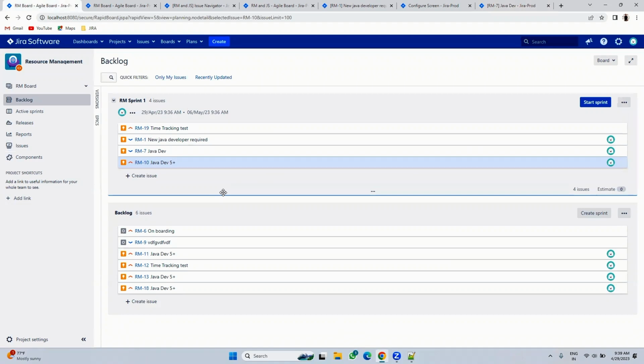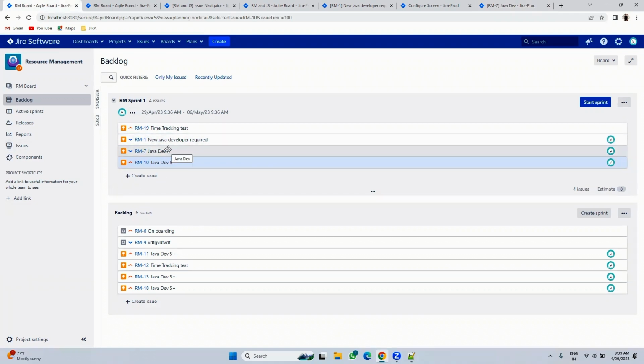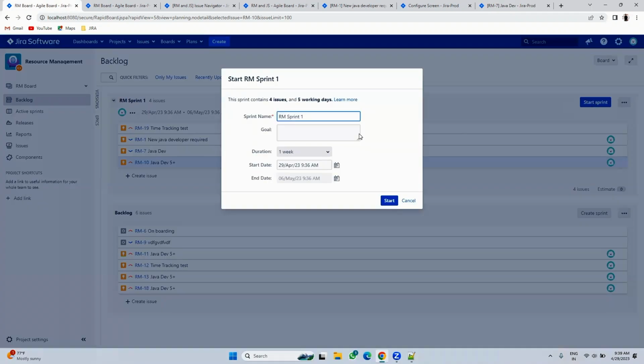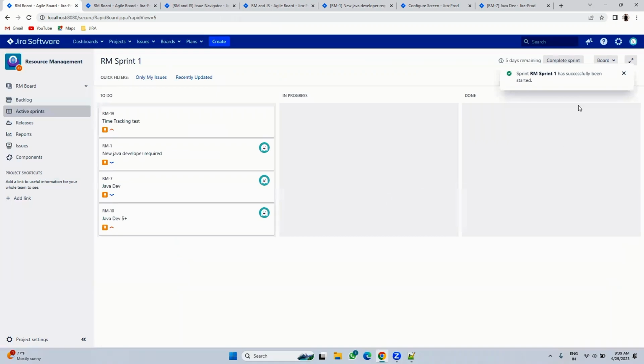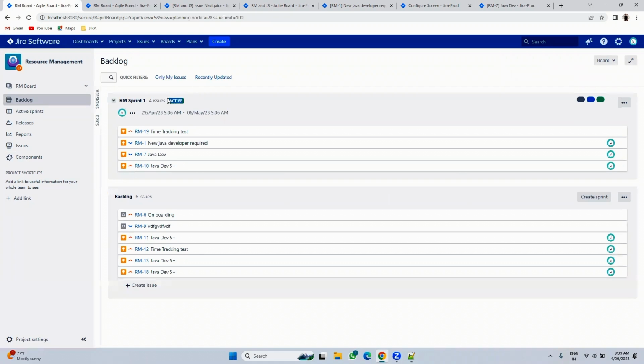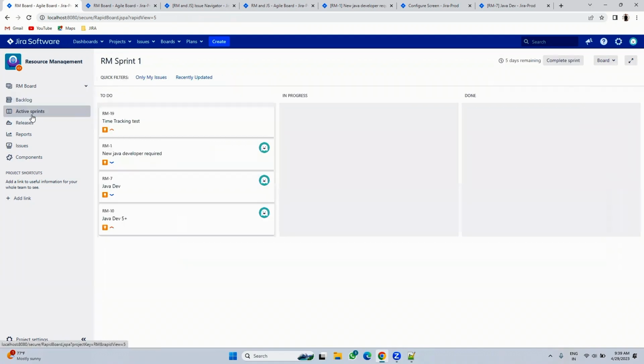Okay, so my requirement here is, from 29th to 6th May, I need to finish these 4 tickets. My team should finish these 4 tickets. So I just move them here, then start the sprint. These are the 4 issues, 5 working days, then start. Once the sprint is started, if I click on backlog, you see this is active now. This is the active sprint, and this is the date they need to finish it. If I go to the active sprint, these are the tickets: to do, in progress, done.